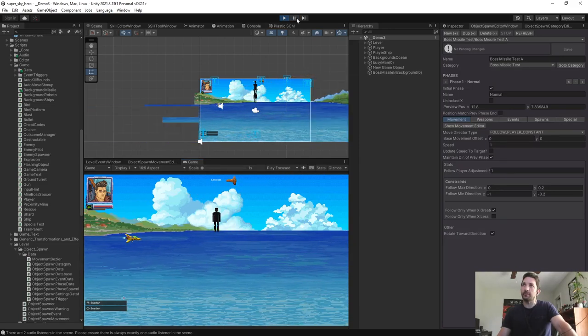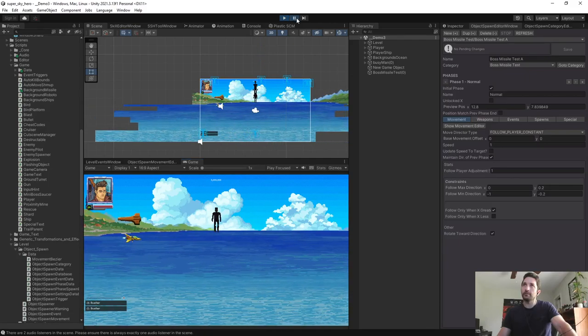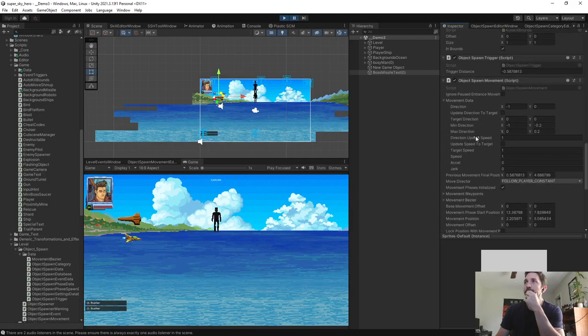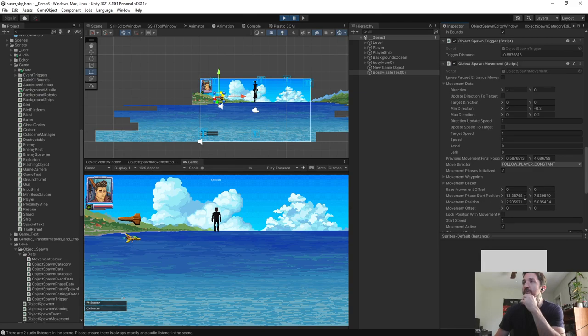it's just going anywhere, kind of. Let's see what its movement is actually set to. Let's see, I've got a target direction of 0, the min direction negative 1, the max direction of 0. So did that actually update? Movement phase start position, movement position. Oh, it's moving back to its starting position. Its movement phase start position is actually 13 and 7.